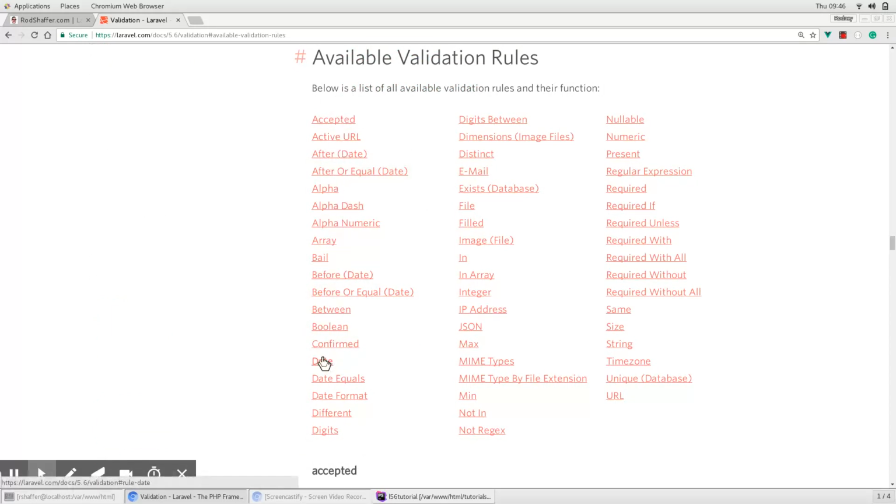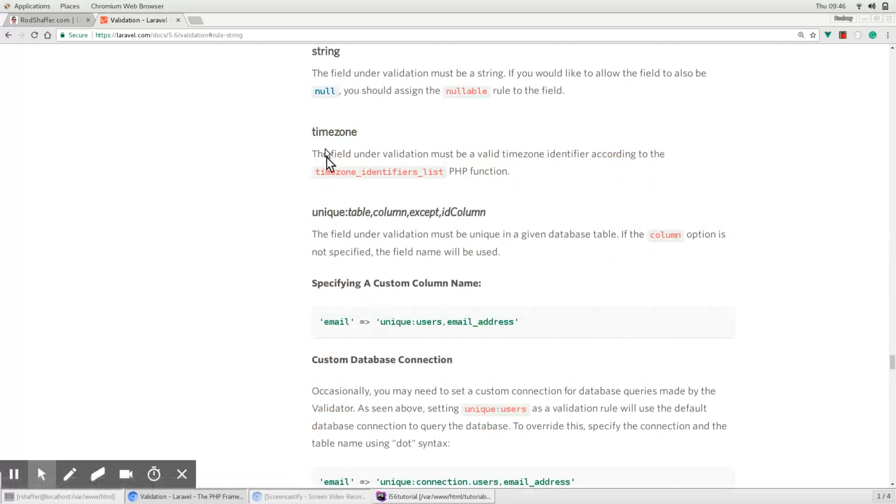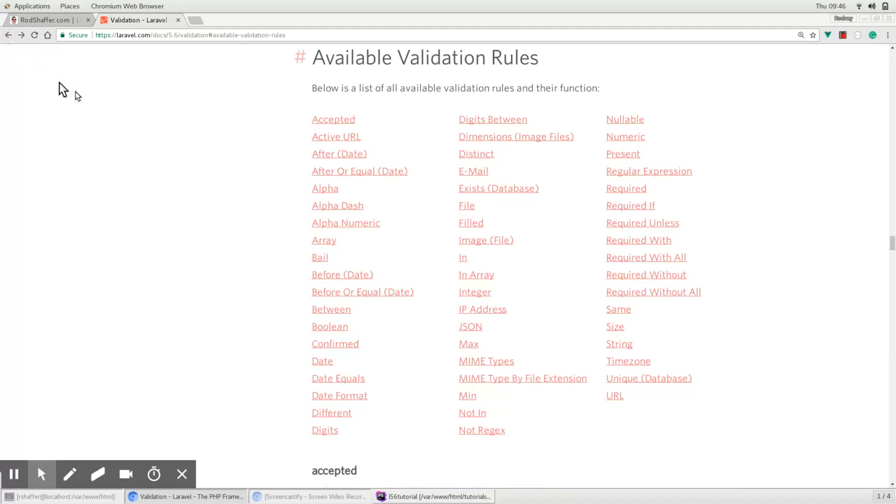Like it must be a date, must be an email field, etc. You can click on these, and if you want to find out more information, just click on them and you'll see what they are. Like the string field under validation must be a string. If you would like to allow the field to also be null, you should assign the nullable rule to the field. So if you go back here, you'll notice that there is one called nullable.